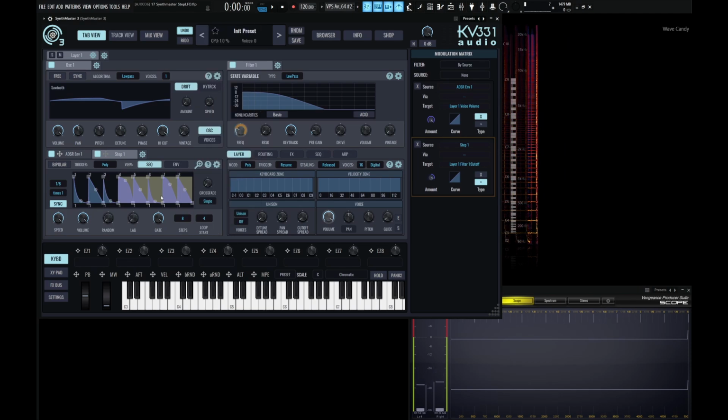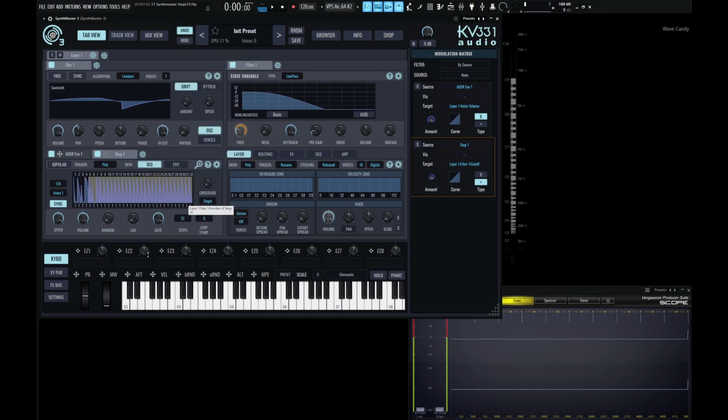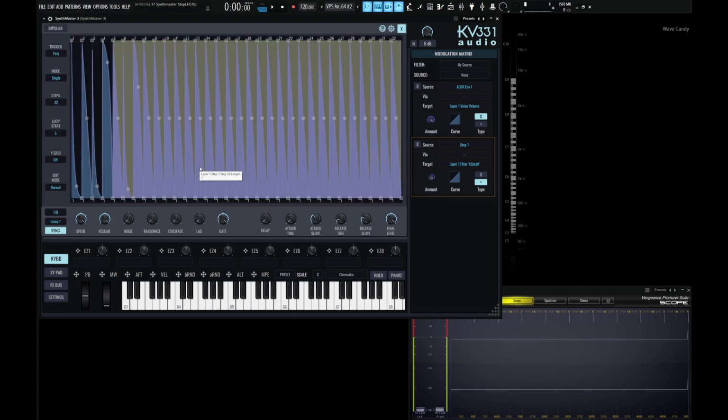Now, you'll notice that we have 8 steps, and if this isn't enough for you, then we can go to our steps and we can go to a maximum of 32, which is quite a lot. And you might also notice this might be a little bit difficult to edit, which is why we have a magnifying glass. So here you can open it up and edit it in a bigger window here.